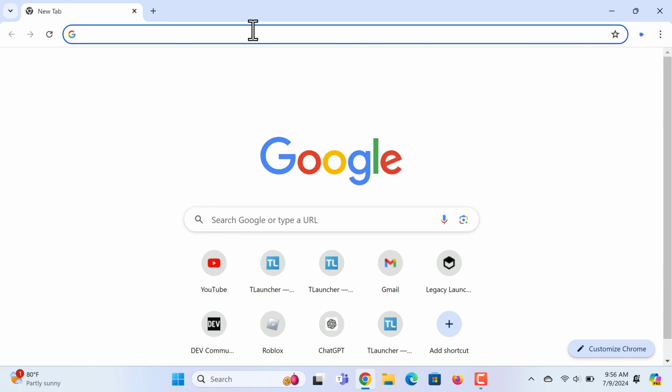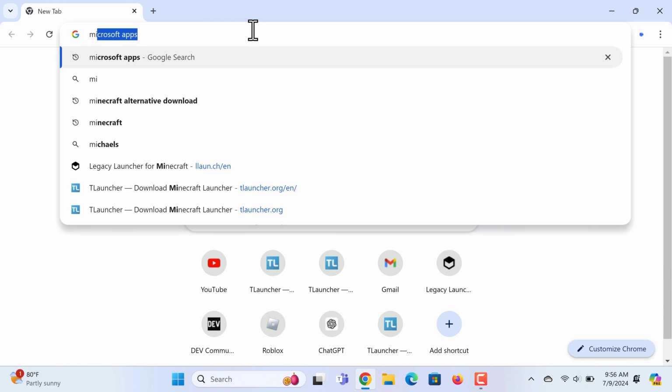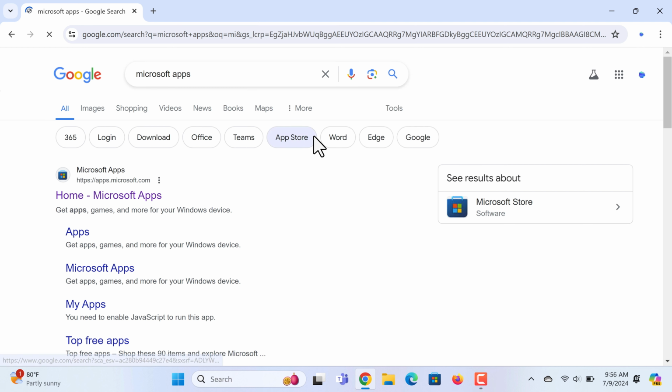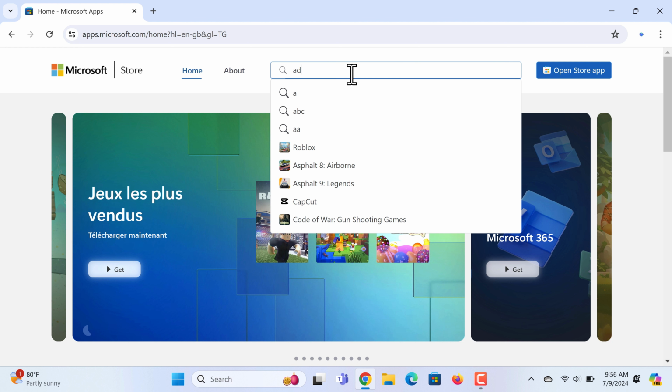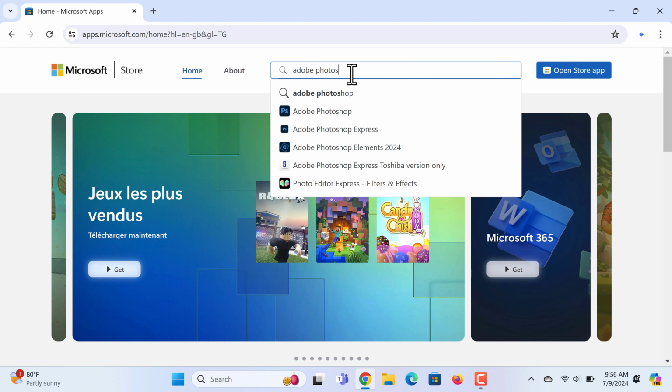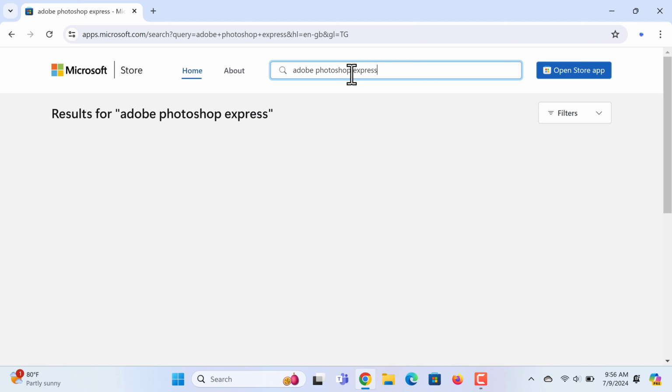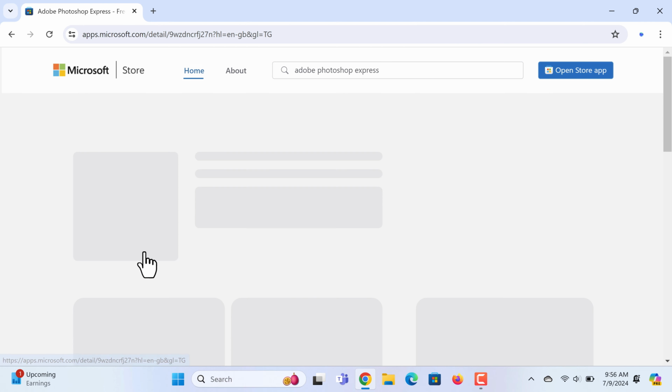In the search bar, type Microsoft Apps and press Enter. When the official website apps.microsoft.com appears, click on it. Then type Adobe Photoshop Express in the search bar and press Enter. Once you see Adobe Photoshop Express, click on it.